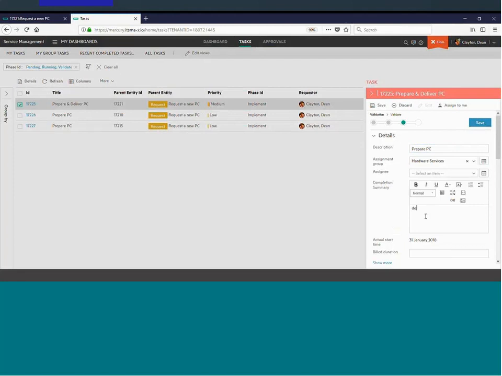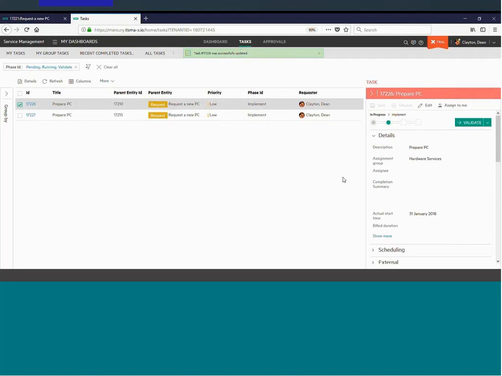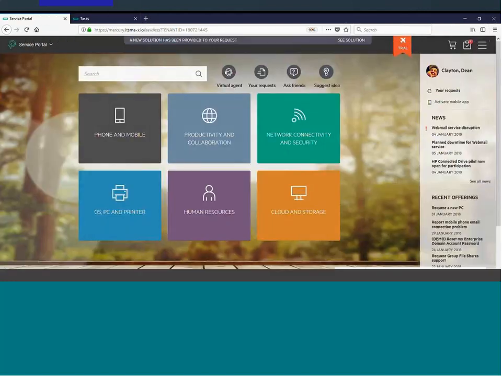Go back to my user, and I can see I've got a notification in the top right to say my request has been completed. So here, my request for new PC. Have a look at that, and we can see that there's been an update to say the PC has been delivered to me, and obviously I can accept or reject that. In this case, I'll accept it just so we can close off that ticket.